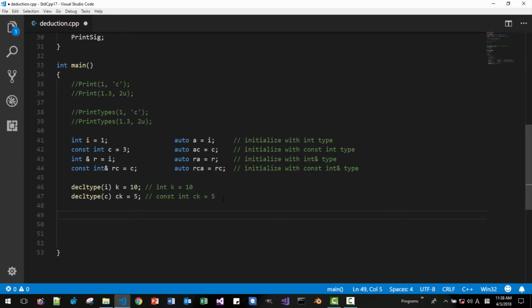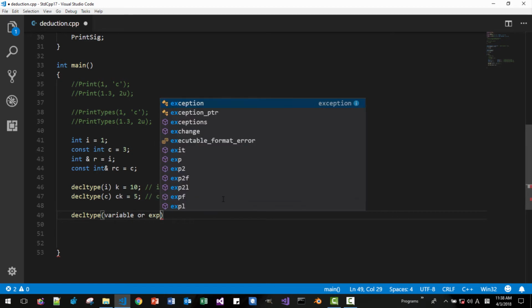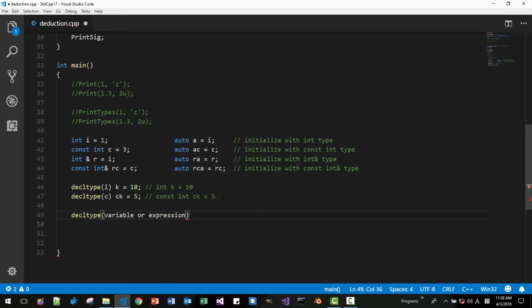Okay, let's see how we can use this construct. How can we use this? See, decltype in parentheses, we have to put a variable or expression, not a type. Variable or expression we have to put here. Then this gives a type.